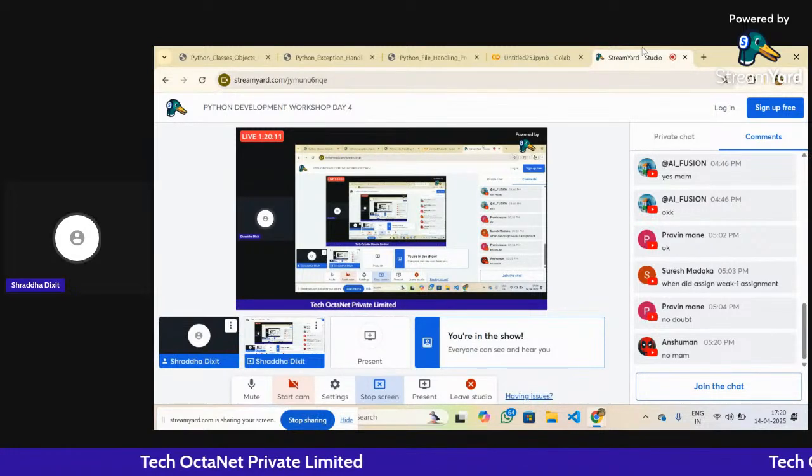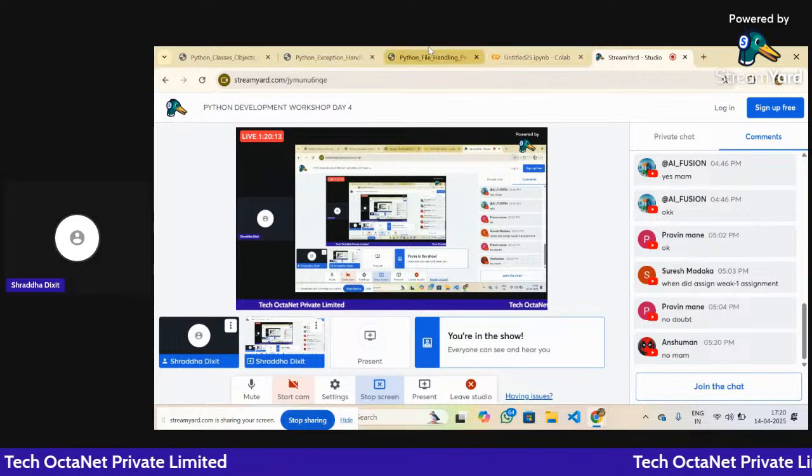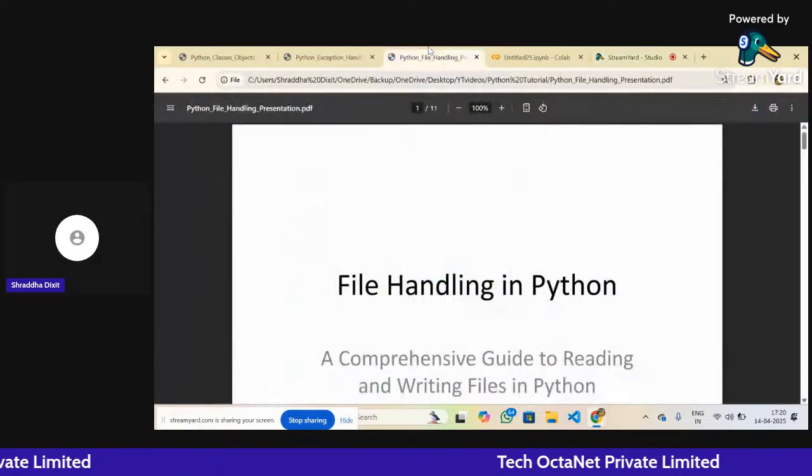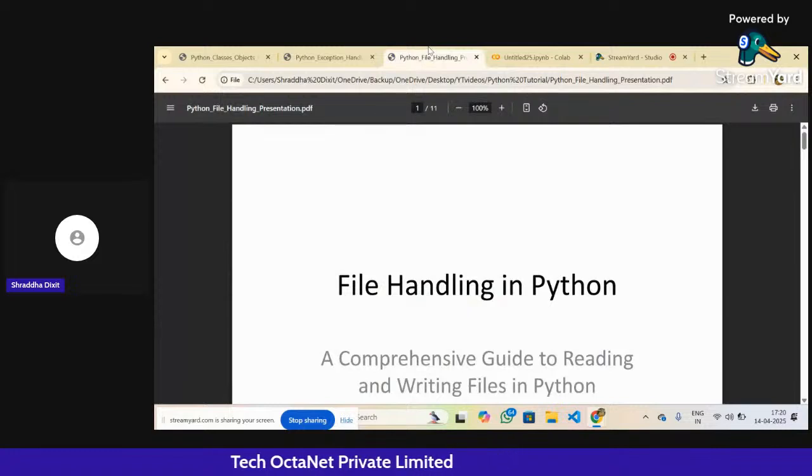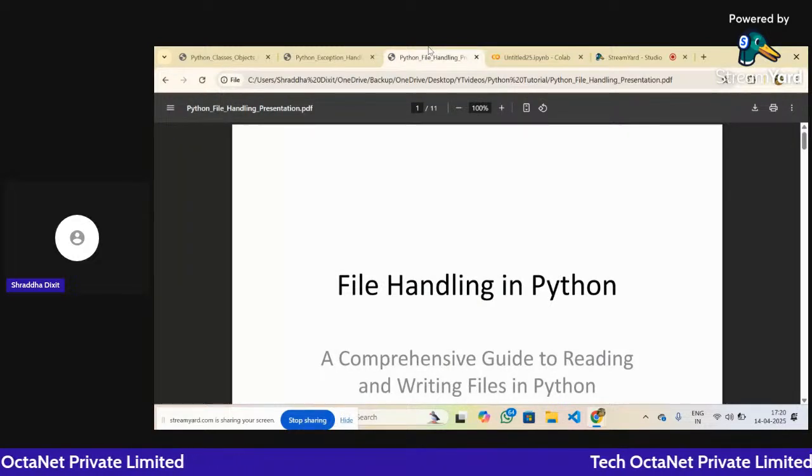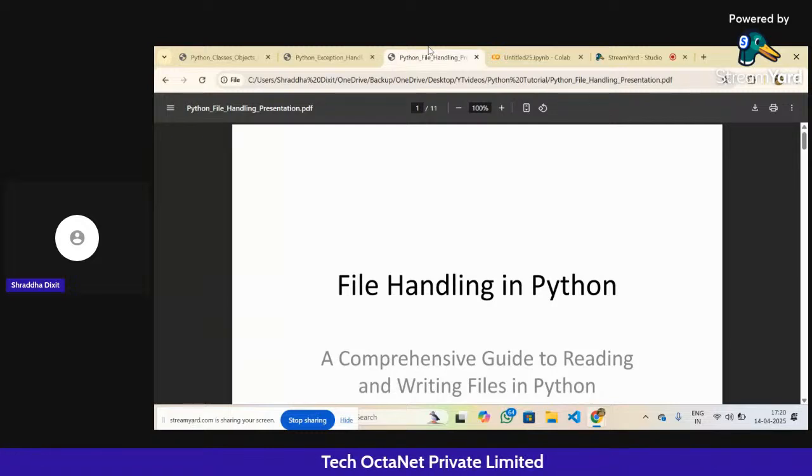Okay, so if you have no doubt, then we'll move ahead with file handling. This is the last topic for the session.